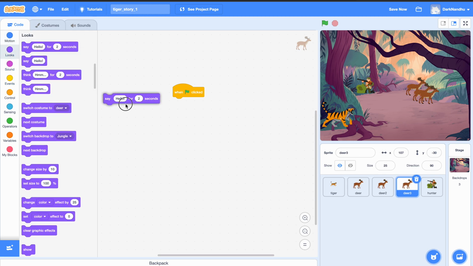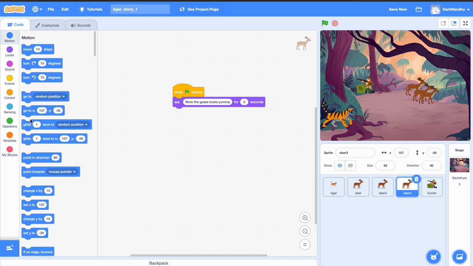Say, it will say, wow, the grass looks yummy. After saying this, deer is going to move to this position. For that, what we are going to do, we are going to manually move this deer to this position.